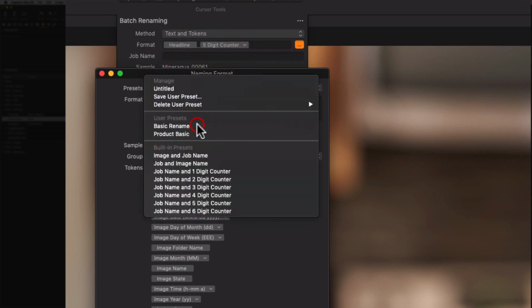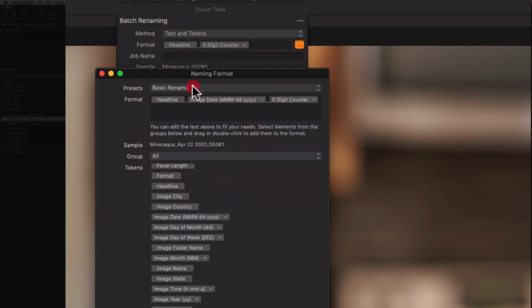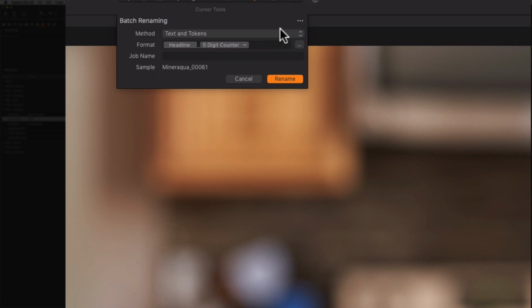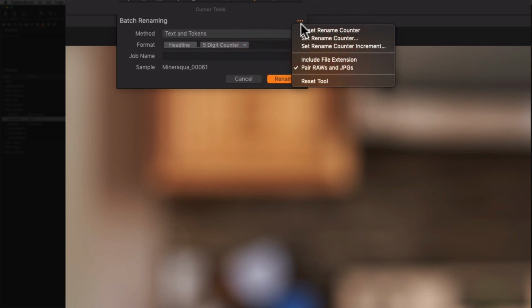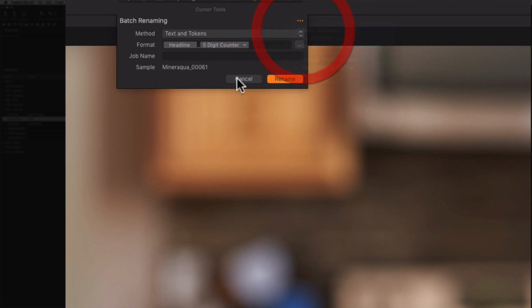I'm just going to go back and select my product basic here. And I'm just going to go with the headline and 5-digit counter. I'll go ahead and click OK. And then the only other thing that I'm going to do here is reset the rename counter so it resets at 0. You have to do that, unfortunately, in Capture One. Lightroom doesn't do that. It defaults out, which is really nice.